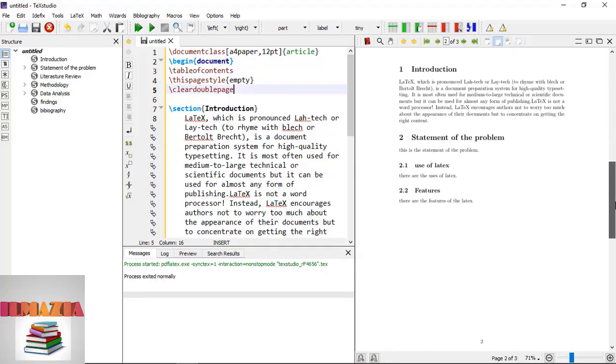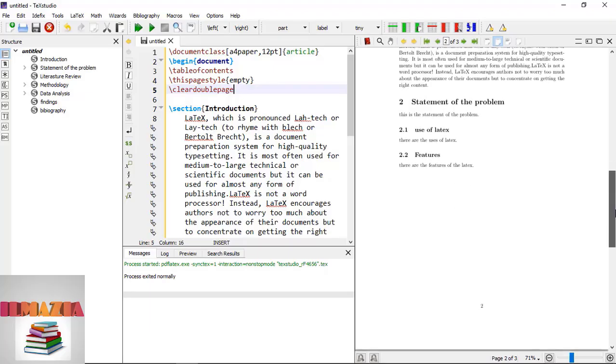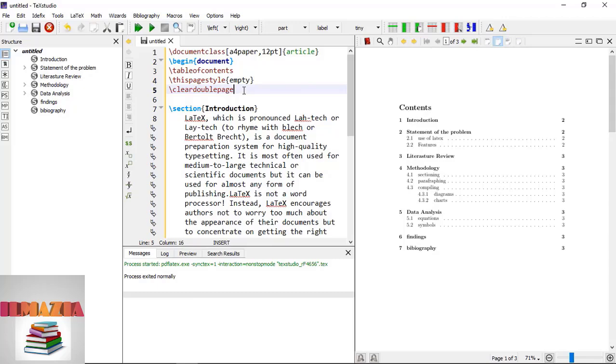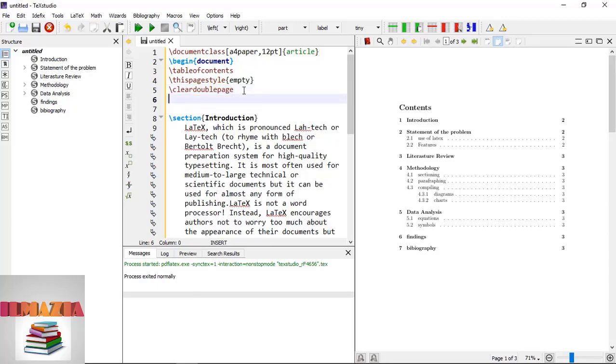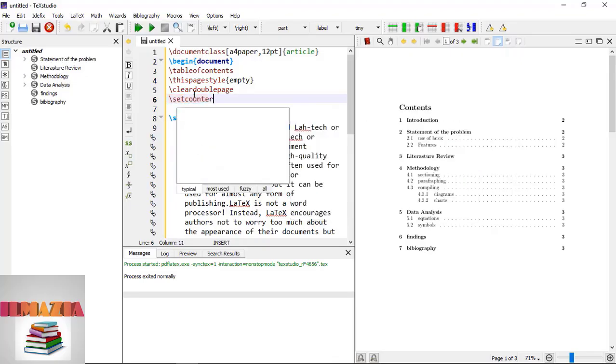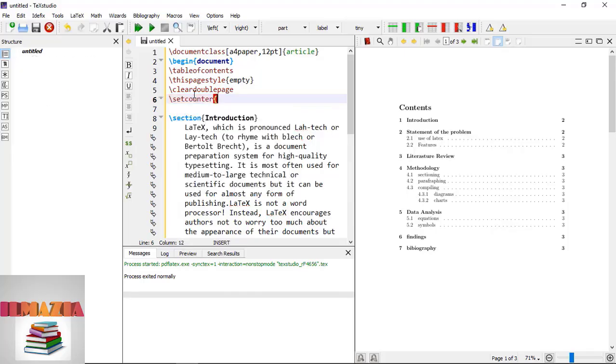You see, here is another problem: the introduction is starting on page number 2, and we don't want this. We want our introduction on page number 1. So we don't want the contents page to be page 1. We have to reset the page counter on the introduction page. The way of doing that is \setcounter within curly brackets page, and with another set of curly brackets 1.